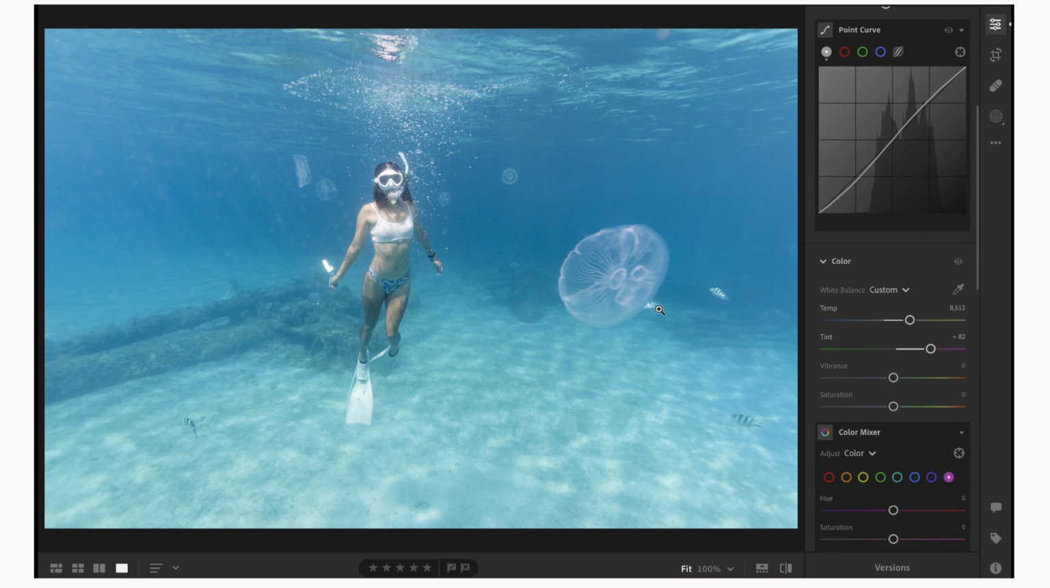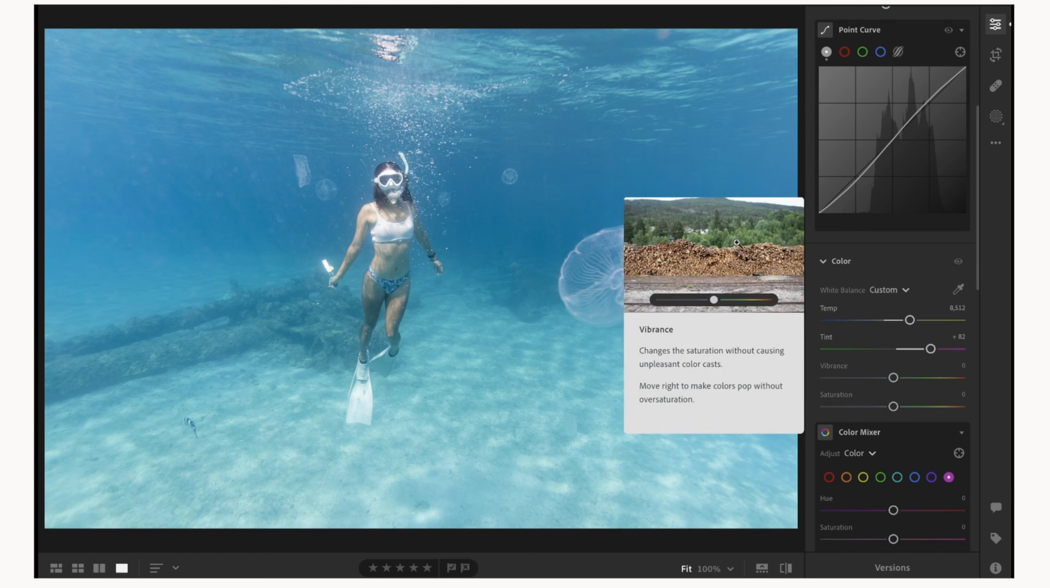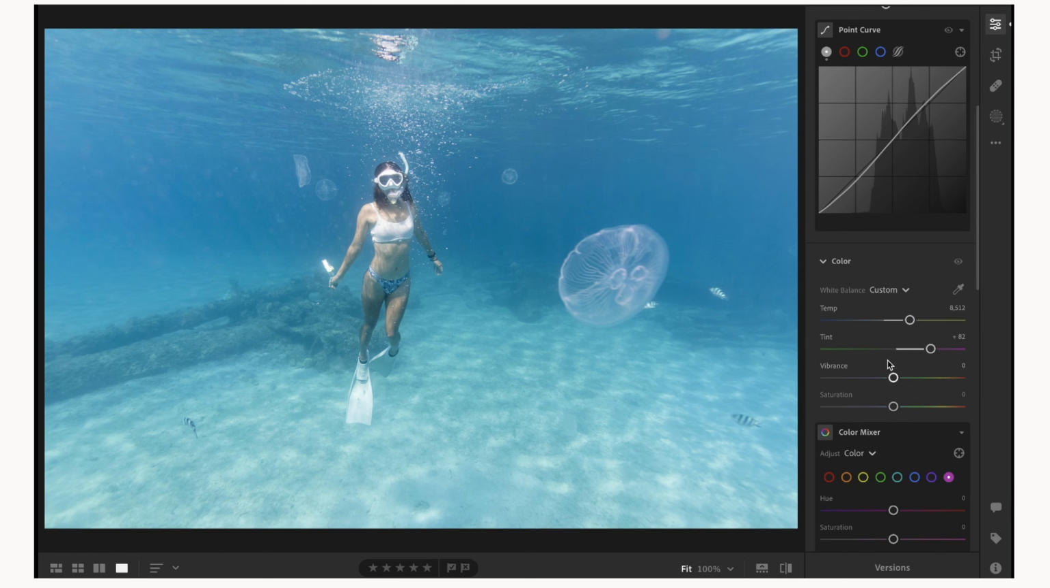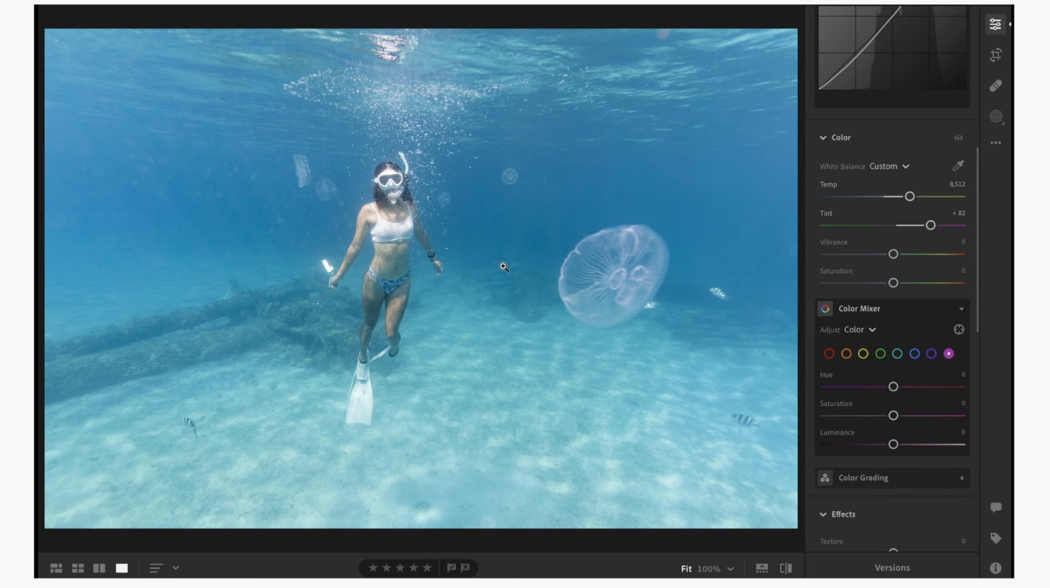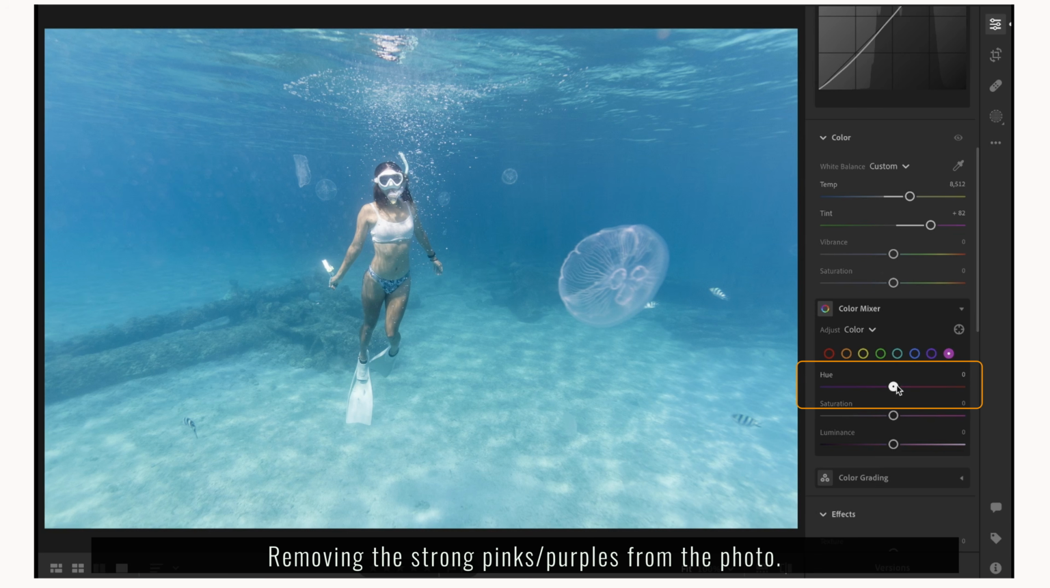And because we brought the purples up, we have some unwanted highlights which look completely purple. So next we're going to go down to the color mixer and adjust the individual colors here. So we don't want purples and pinks in underwater photos as they're colors that you don't really see very often and it doesn't look very natural. So I'm going to drag the pink hue all the way to the left. So this will change them all to a darker purple.